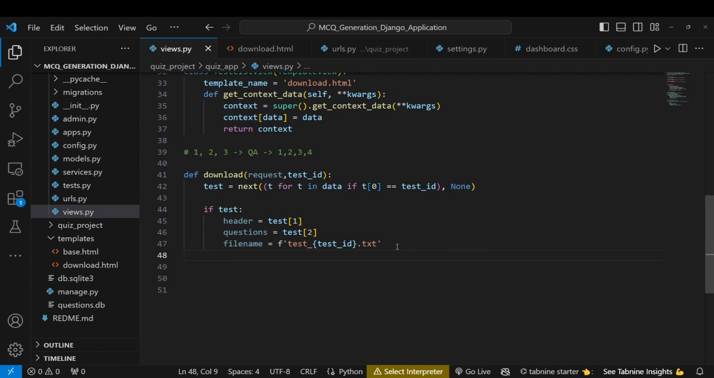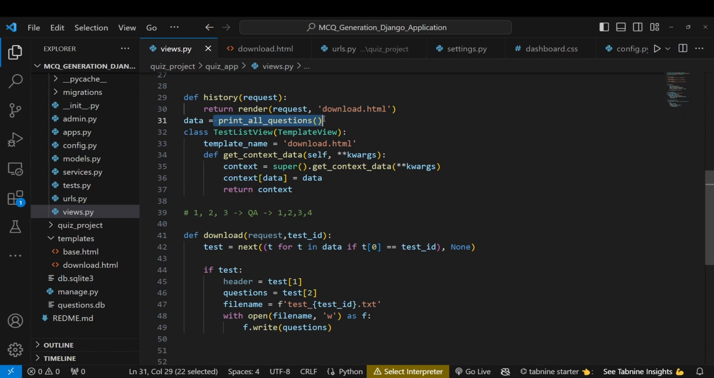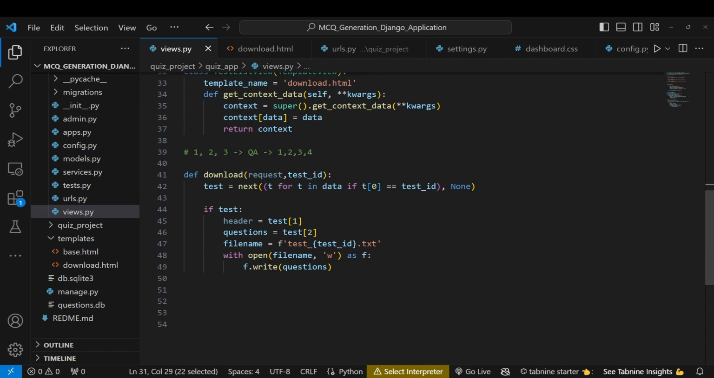Okay, now with open, so we are going to open our file now. So open our file name, and the second argument we are going to write is w, so write mode. So we are going to write the complete questions in this particular file name. Then file dot write, so now we are going to write our complete questions. So here we can pass questions. So first of all we are going to open our txt file, and after opening the txt file, then we are going to write the complete questions, whatever questions we get here, with the help of the print all questions function.